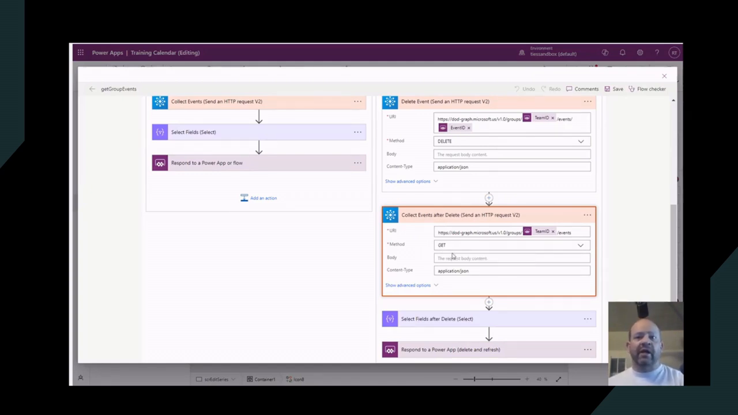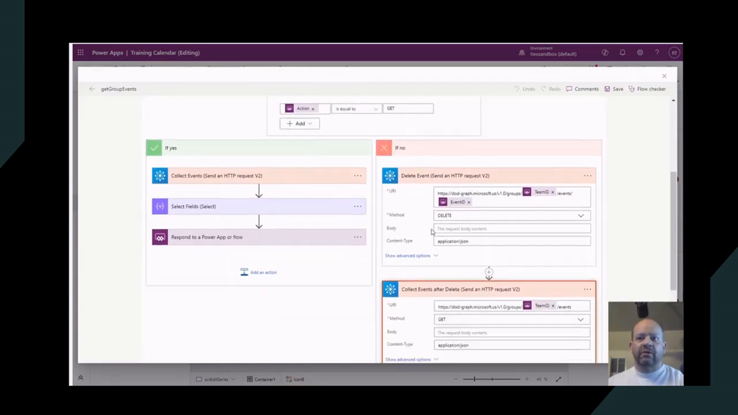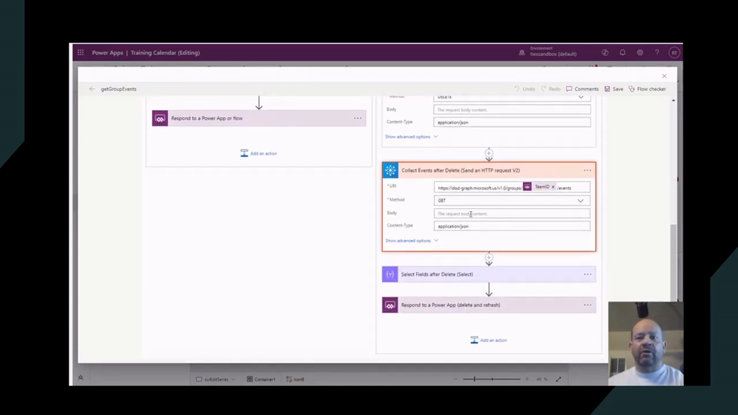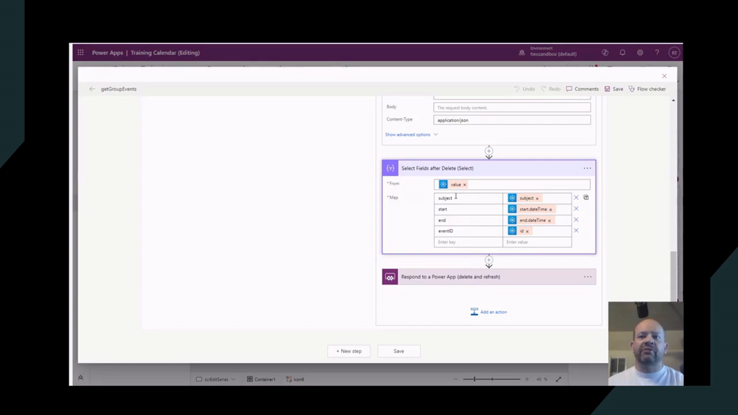Now it's doing a get from basically the same exact call. Okay, except there's no event ID because up here we're working on a single record. Down here, I'm working on a table. I'm trying to pull everything back that's still there. And then the select fields after delete, these are the fields I pull out of the call that I want to retain to send back to PowerApps. The rest it's going to ignore.